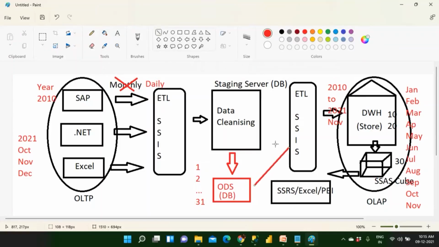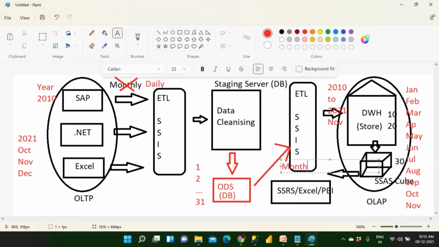So once the 31 days are over, one month is over, and this data from the ODS, from here, we are connecting monthly. So we create one more schedule for this SSIS package. It is monthly. Understood? So you will be able to get 30 days of data of the previous month. When 30 days are over, this 30 days of data will go here. Clear?